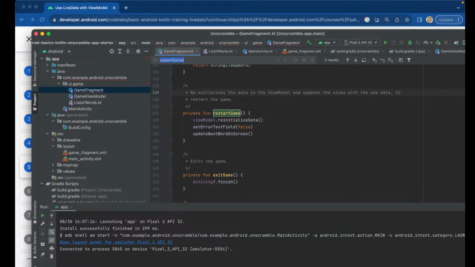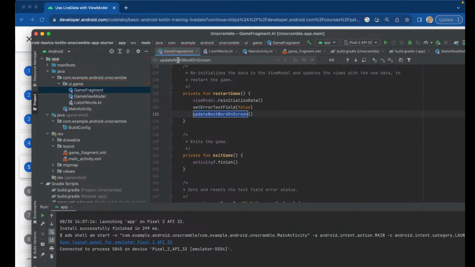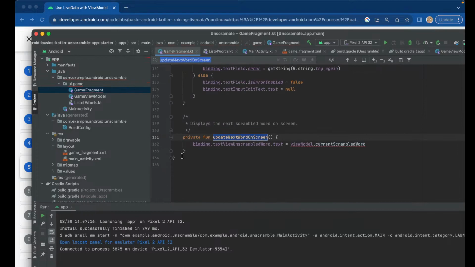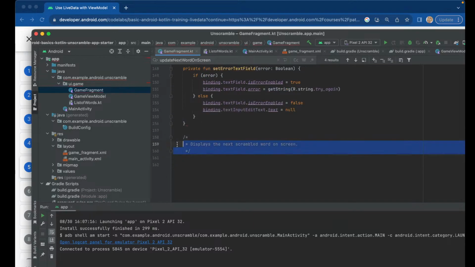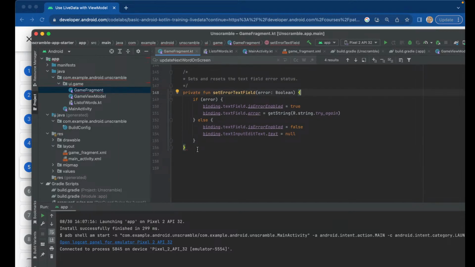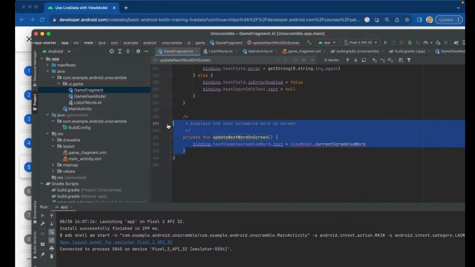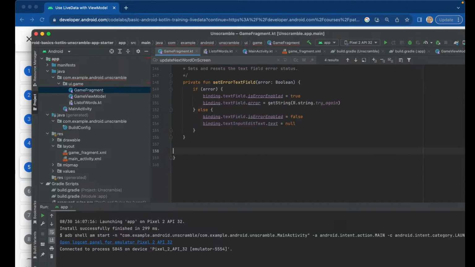And then inside our game fragment, we're going to search for the update word on screen method. And we're going to actually go ahead and delete this method because it's no longer needed, since we're going to make an observer. So I'm just going to delete this guy right here.